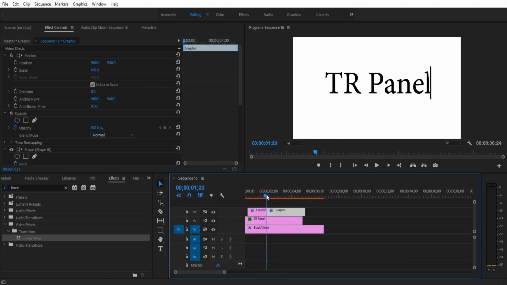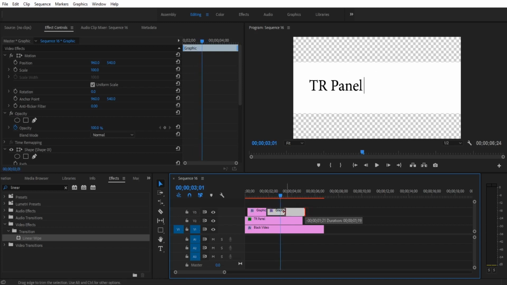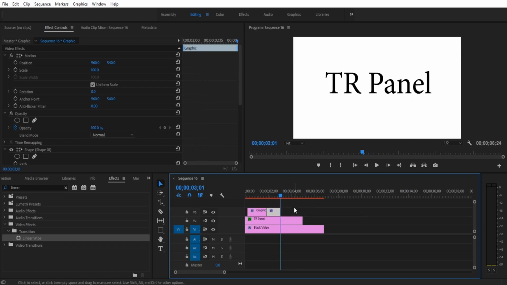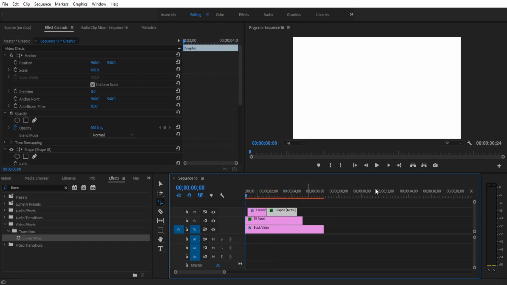Now select this layer and then see from where your animation is stopped. Like mine is stopped from here. Now I will trim this. Press R on your keyboard. Now select this layer and increase its duration.